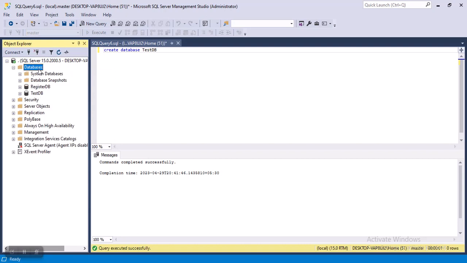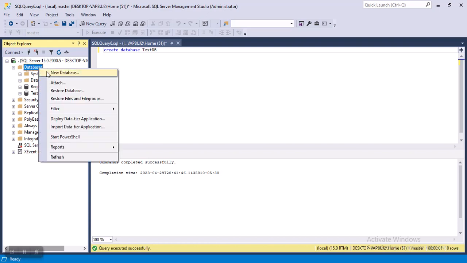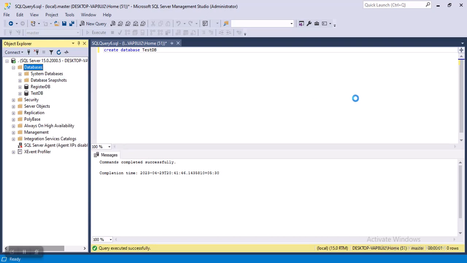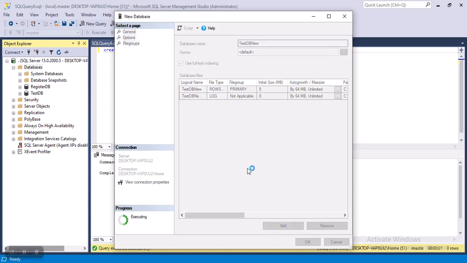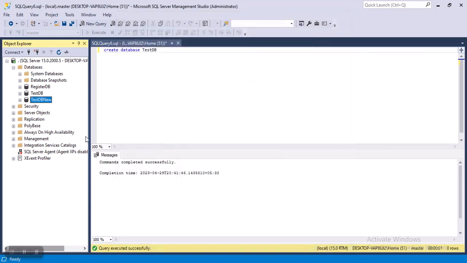Now another way of creating the database is to right click on databases, choose new DB, put in whatever name you want for the database, and then click OK. It will create the database for you.